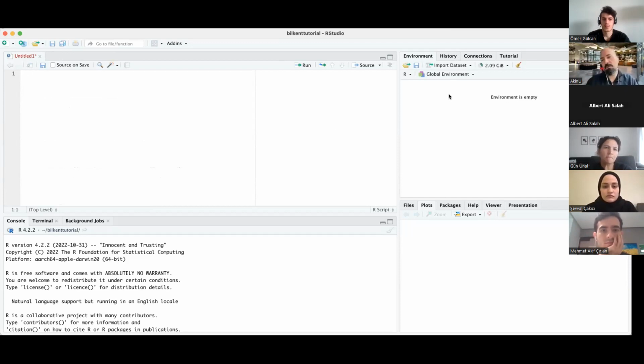The northeastern quadrant, which is the environment, history, connections, and tutorial pane, is the place where you're going to have your objects and data stored. The southwestern quadrant is your console and terminal sections. This is where the output is going to come up. And you are going to have the quadrant in the southeast, which gives you files, plots, packages, viewer, and presentation pane.